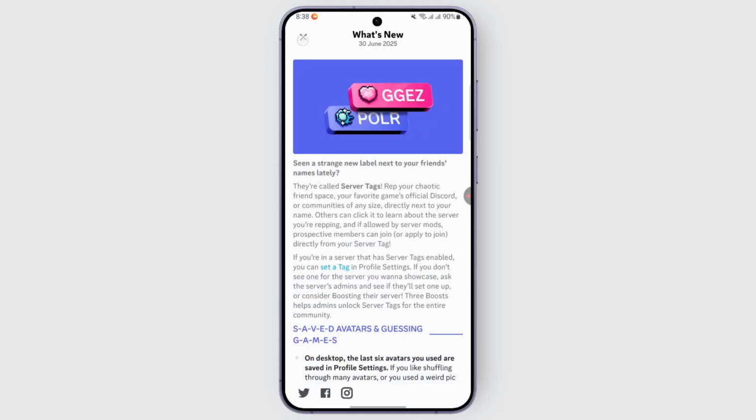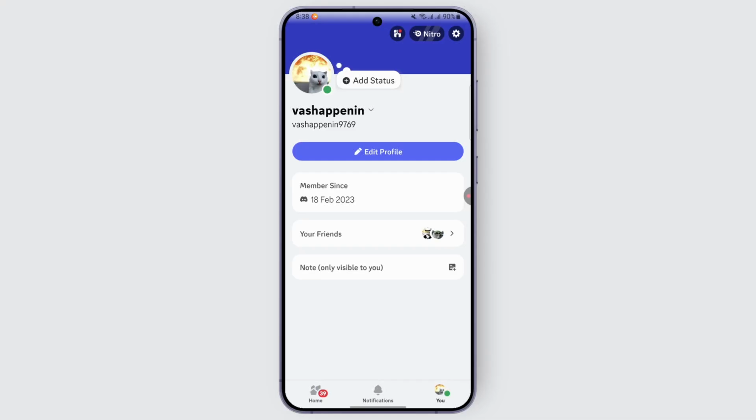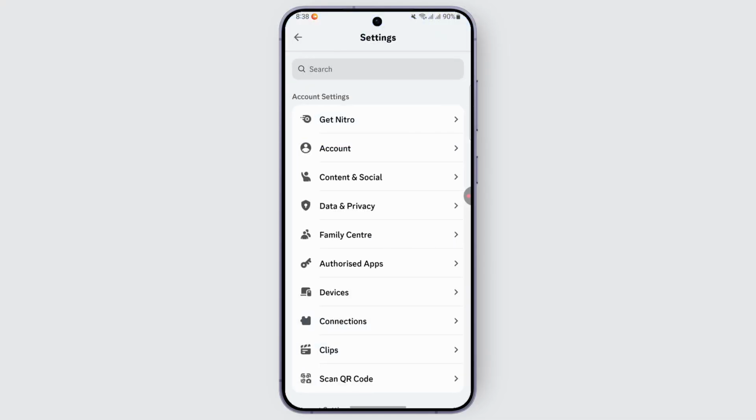Now what you may do is look for the You tab in the bottom right corner of your screen, tap on it, and open up your account. And from here, locate the settings icon at the top right, tap on it, and open up your settings.